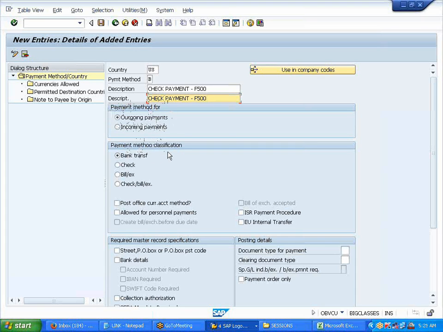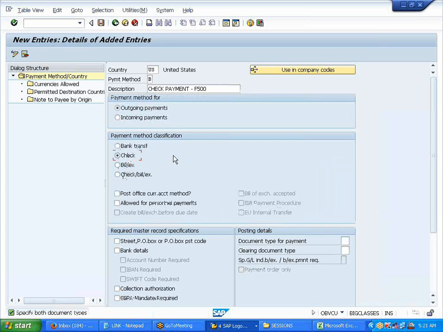Payment method classification. Is it a bank transfer? Are we issuing a check? What are we trying to do? Check. Select the check. Now here, this is basically taken into account with respect to the HR, allowed for personal payments. In case of post office current account method, there are certain ways where you make the check payment based on it. I have not used it till date, so I don't know about it.